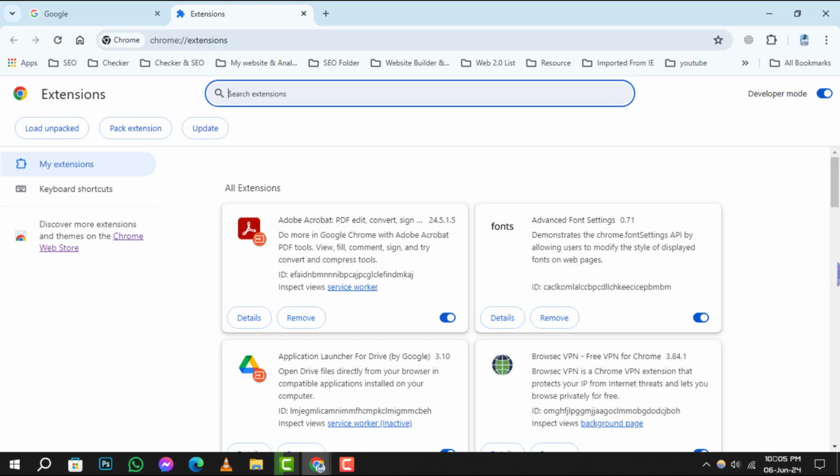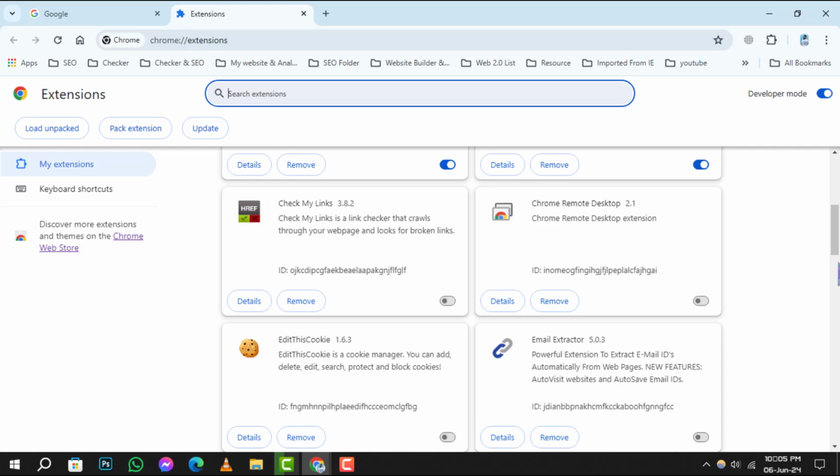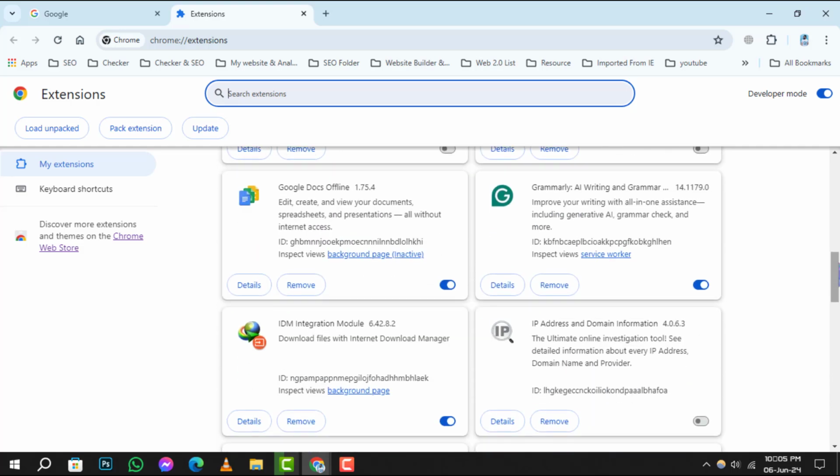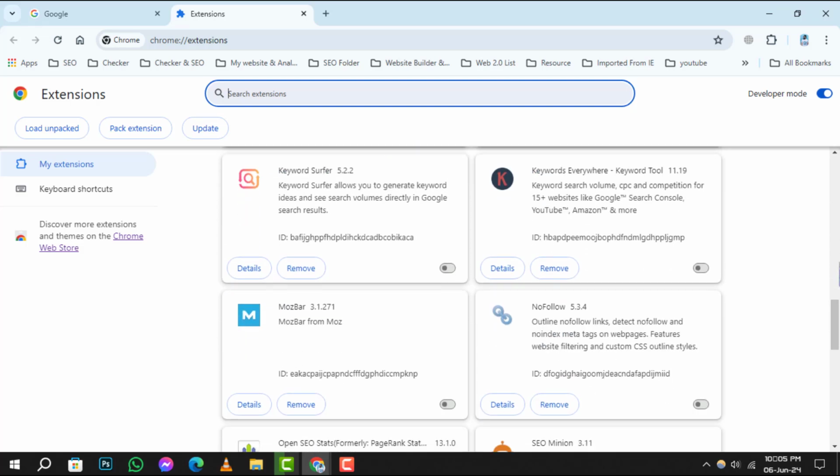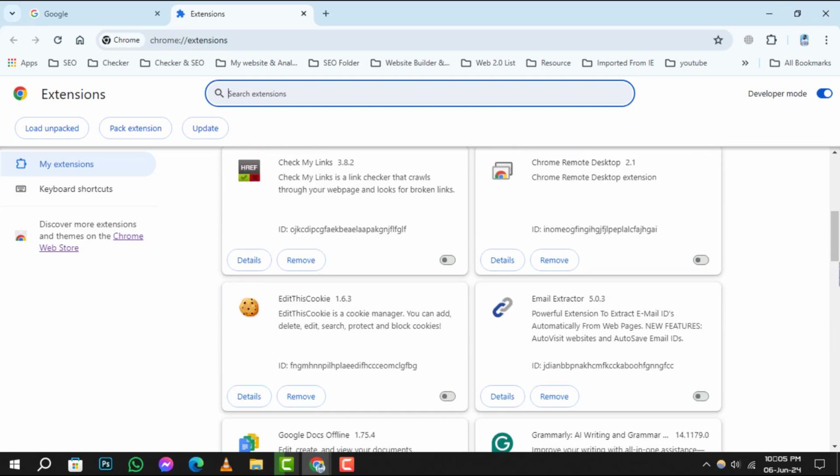Step 3. On the Extensions page, you'll see a list of all the add-ons you've installed. Each extension has an enabled checkbox that, when unchecked, will disable the extension without removing it. This is useful if you want to temporarily turn off an add-on.